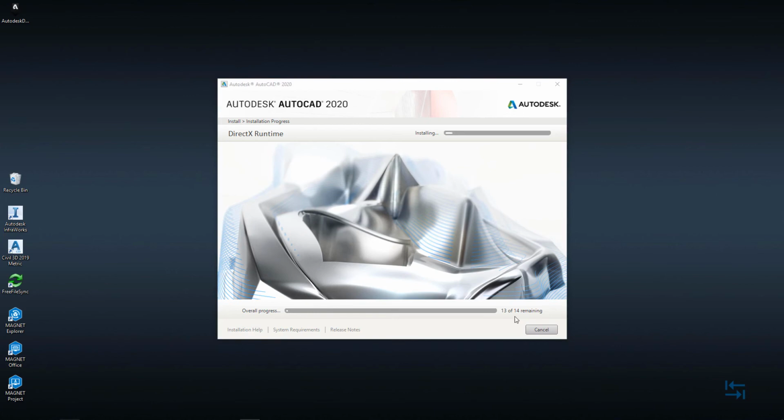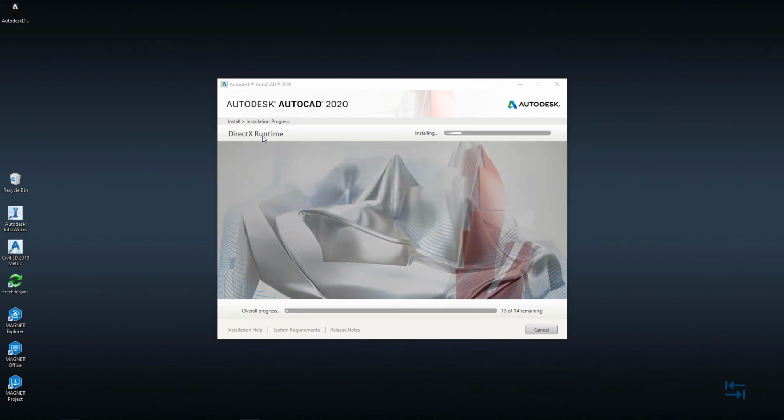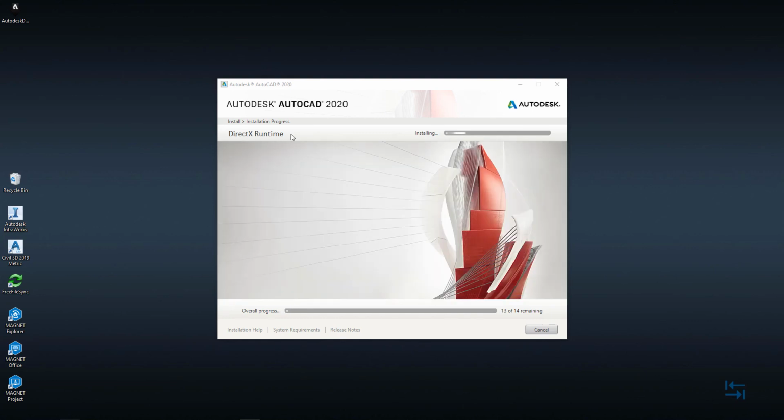Down below, I can see that altogether 14 different components, products, will be installed one by one, and which component is installed currently, I can see the name in here. So I just need to wait once it's finished.